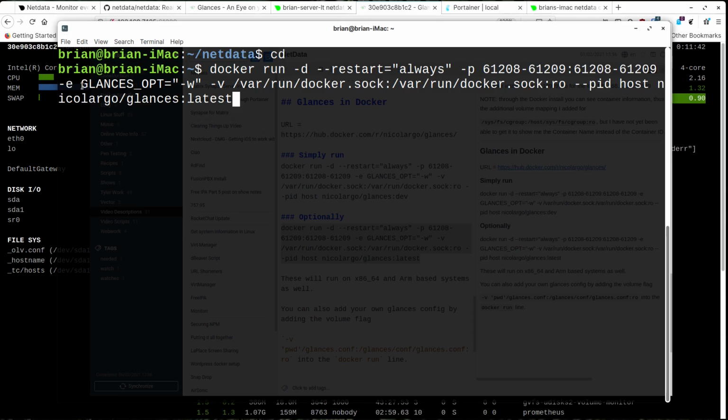And then environment variable GLANCES_OPT equals -w, and then this volume here is /var/run/docker.sock, /var/run/docker.sock, and it's read only. The PID that we're assigning is host, which is fine, and then this is the actual image that it's using. So it's nicolargo/glances:latest.